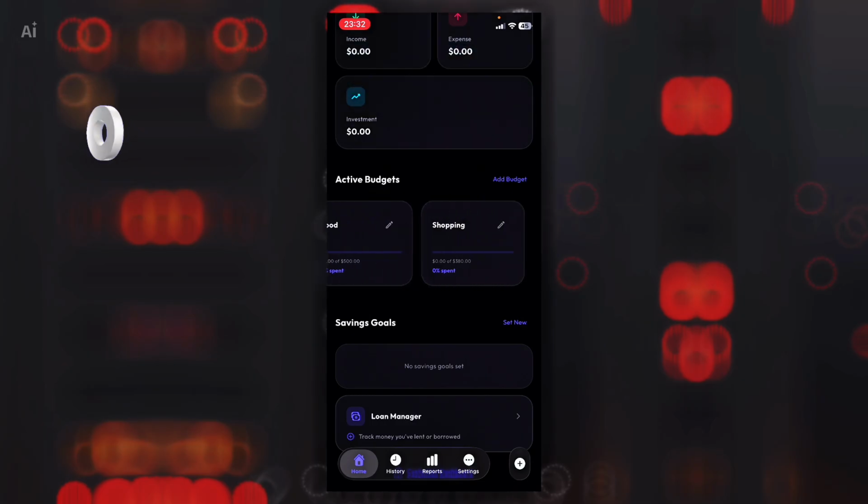So anytime I spend, you'll see when I'm trying to log a transaction how it will auto increment based on the budget that I've set. Again, if you want to delete, just swipe up, and you'll be able to delete it.